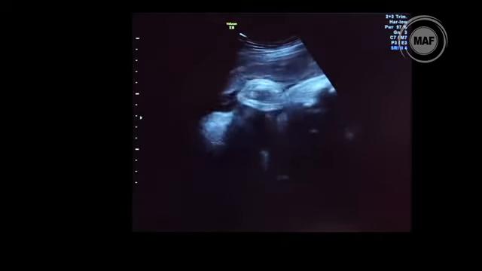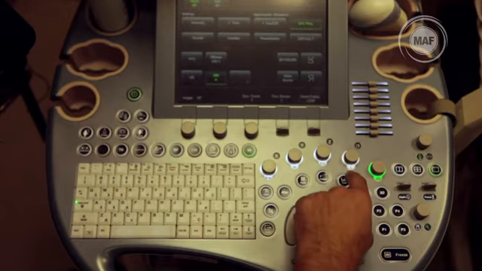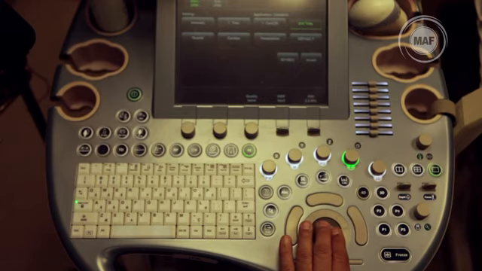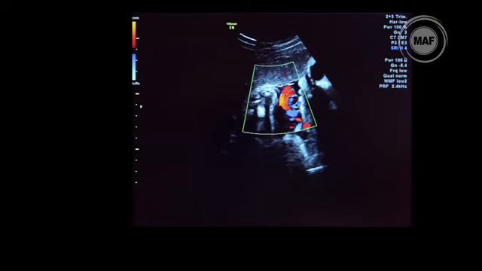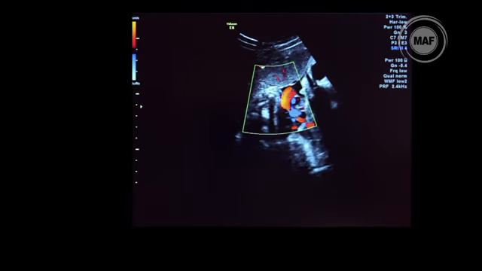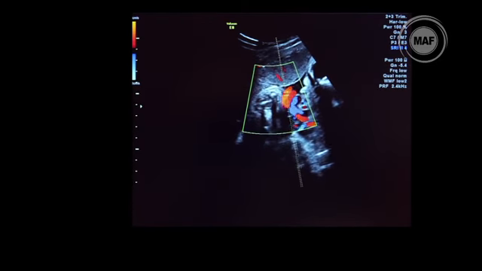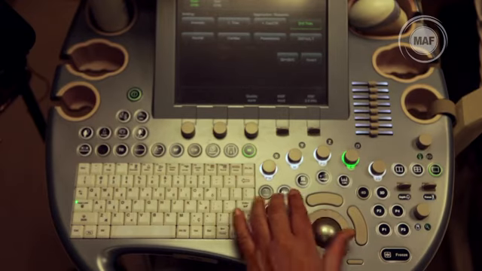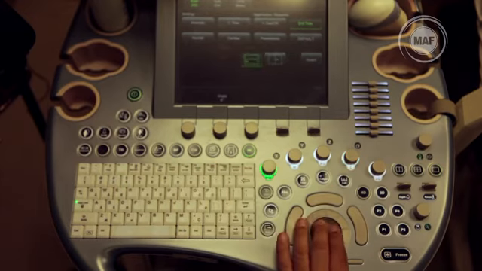So we've done that. So we're going to do now the measurement of the umbilical cord, umbilical artery. And the blue and red just tells you whether the blood flow is towards the transducer or away from the transducer. It doesn't mean arterial or venous. So you get a good section.